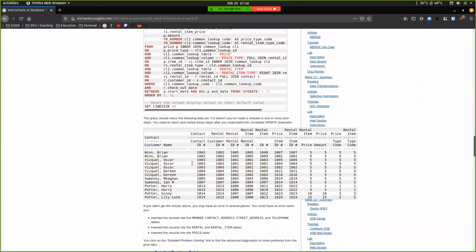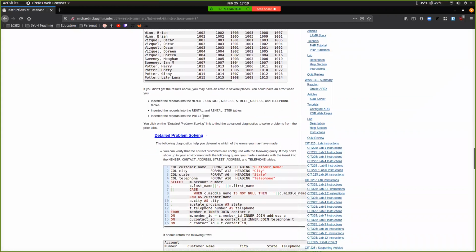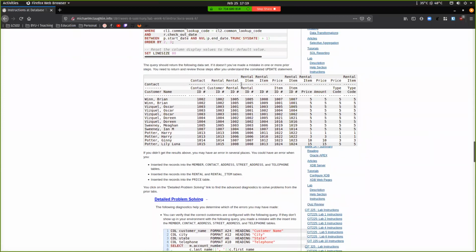All right. And are you the Potters? Are the Potters the ones that are short? Oh, so you only have one Harry. So if you only have one Harry, check and make sure, because in lab 6 you're supposed to give him two rental, what is it? I can't remember if it's 2 rental items. So I actually would check my rental items.